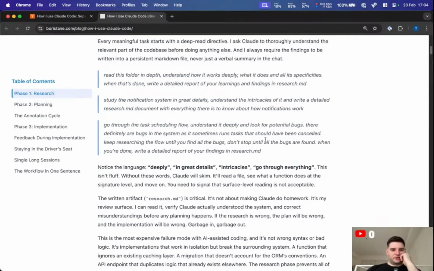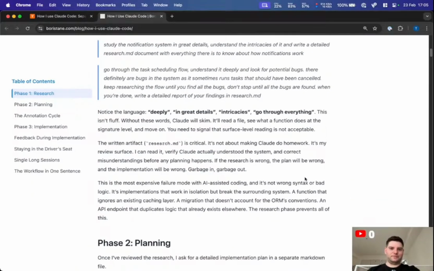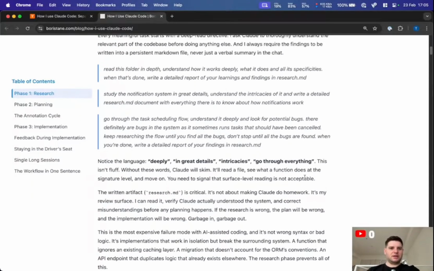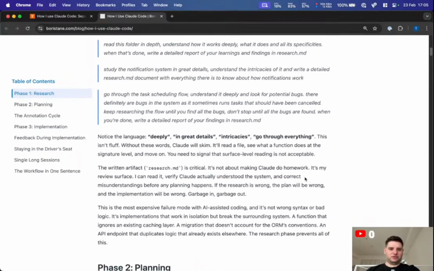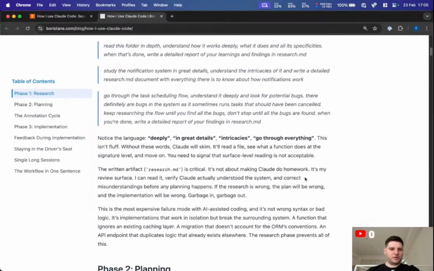Go through the task scheduling flow, understand it deeply, and look for potential bugs. There are definitely bugs in the system, as it sometimes runs tasks that should have been cancelled. Keep researching the flow until you find all the bugs. Don't stop until all the bugs are found. When you're done, write a detailed report of your findings in research.md. Okay, I mean, in terms of the research phase, there doesn't seem to be anything too great about that, really.